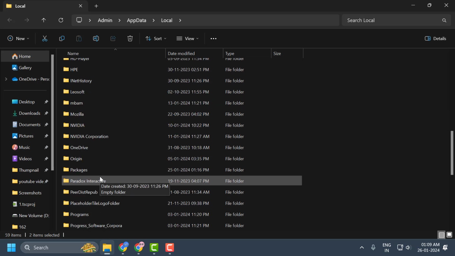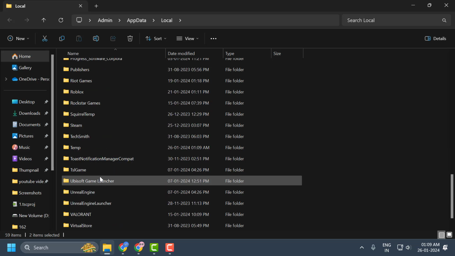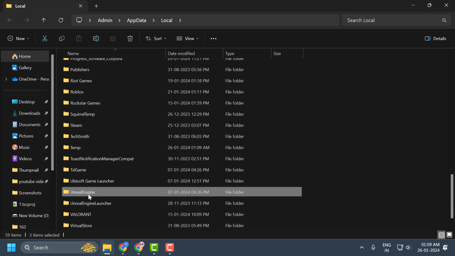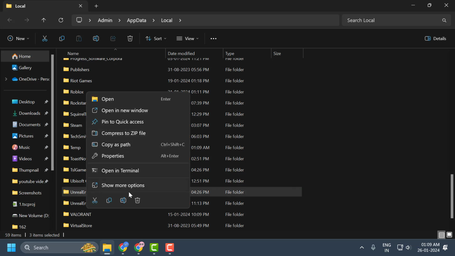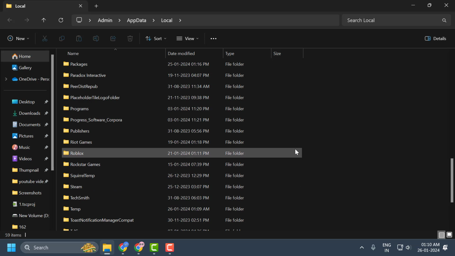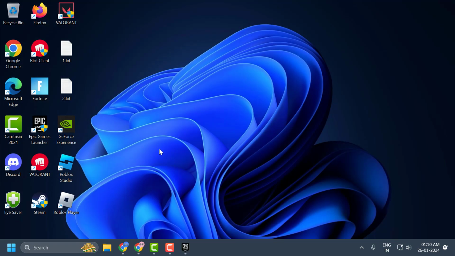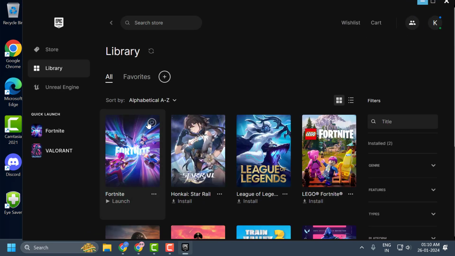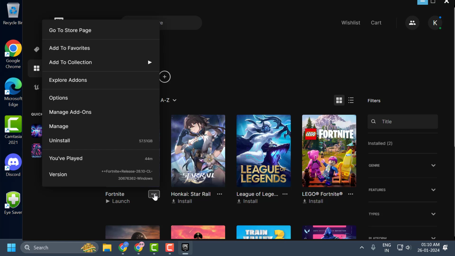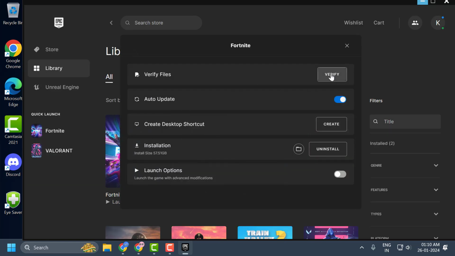Just need to search for Unreal Engine. Click on it. These 3 folders you just need to delete. After deleting these 3 folders, you just need to close stuff here. Now launch the Epic game and click on the 3 dot icon next to Fortnite and select manage. Select verify files. Click on it.